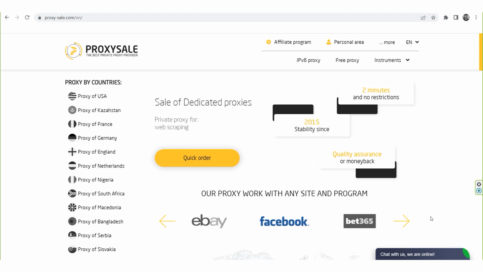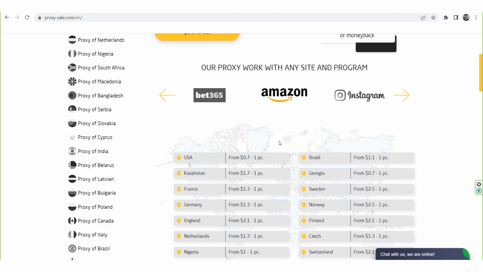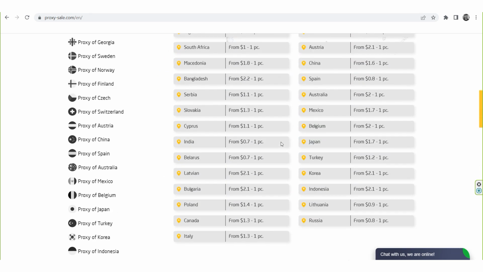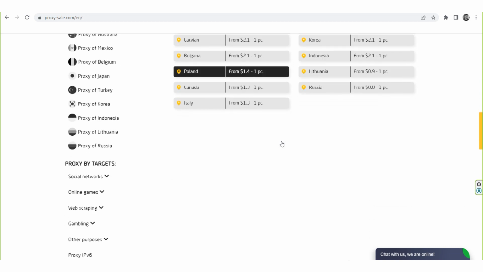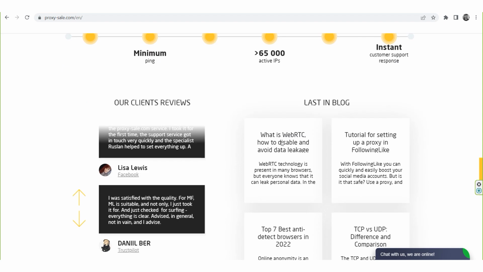Let me remind you that your work as well as your accounts may be at risk if you operate with free proxies that can be found on the network. Such proxies do not have guarantees of anonymity and security. We recommend a reliable and trusted provider, proxysale.com, which will allow you to get proxies of any location with guaranteed anonymity and security for working on the network.